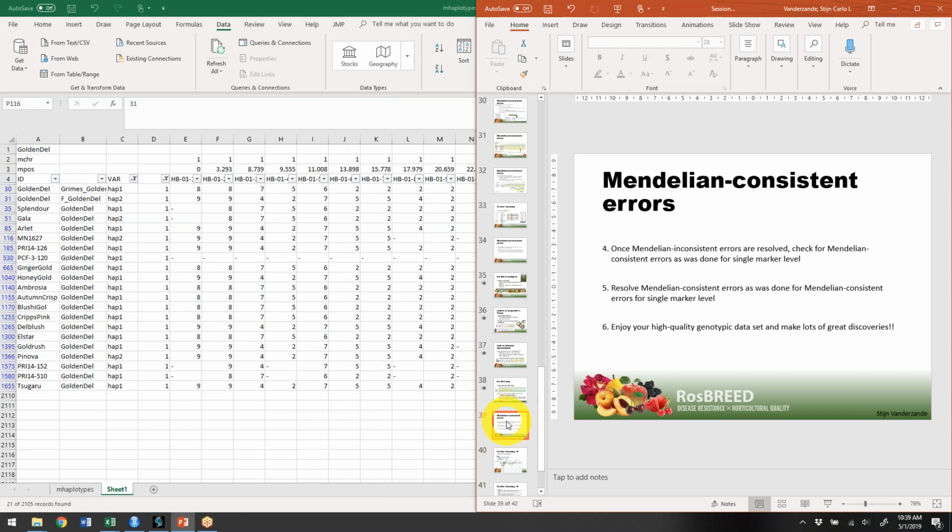Now, it might be that if you are looking at a very specific region, at some point you might still find 1 error or so. But overall, this is a very high quality genotypic data set.